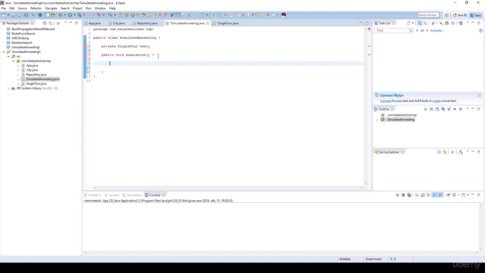In this case I'm not going to define a constants class in order to store the maximum temperature, the minimum temperature, the cooling rate and so on. I'm just going to define it here. So we will have a double temperature is equal to, for example, 10,000. Then we will have a cooling rate, which is going to be 0.03, whatever.